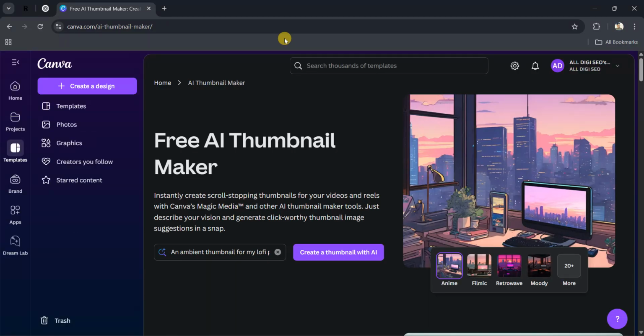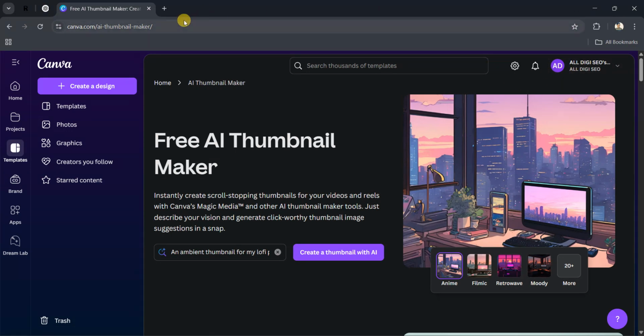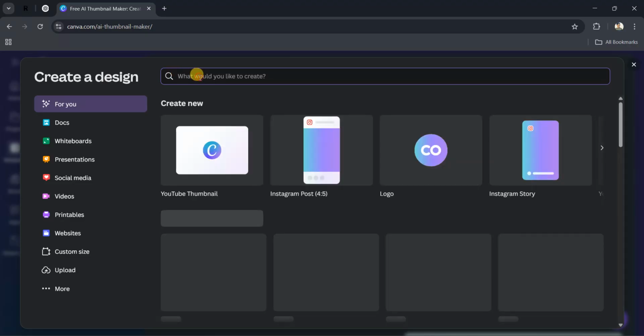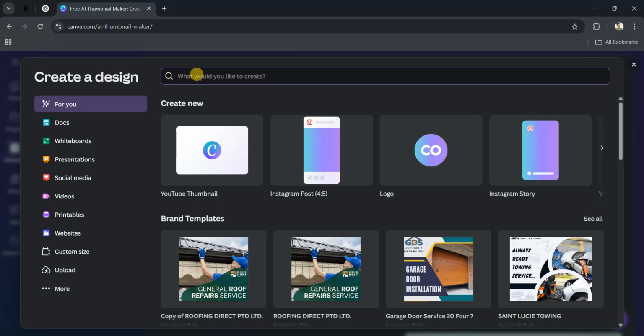Now after opening the website, you have to create a free account using your Gmail account for registration, then log in on the Canva website. As you can see here, I've already logged in with my account. Now click on create a design option. Now here you have to type Instagram post.